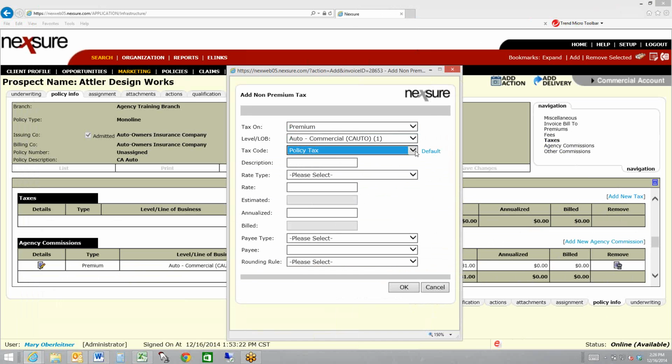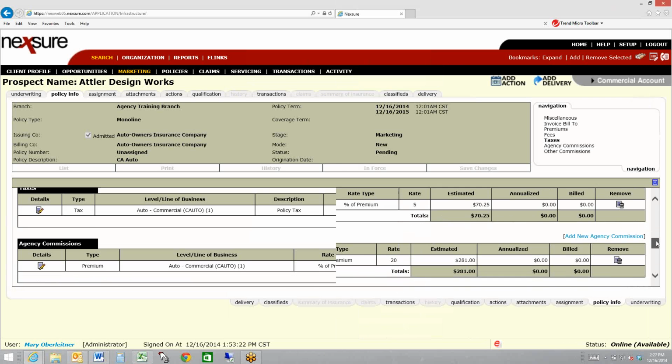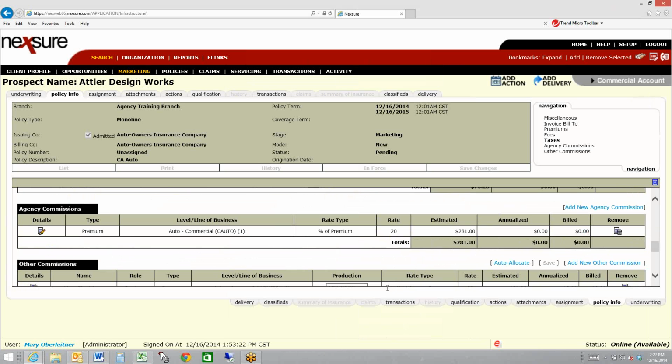Okay, notice there's a little word default out here to the right of that tax code field, and if you remember to click on that, you'll save yourself a lot of work. It will populate all the way down any information that your system administrator or accounting person has added to your Nexsure site for you to use. Okay, so this is all set and I don't need to change a thing. So I'm going to click OK and it's going to go ahead and add that information. Again, we're not populating the annualized here because we're going to invoice it if we make it a policy.